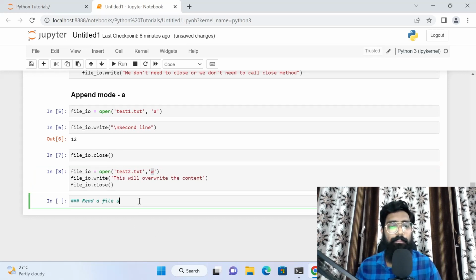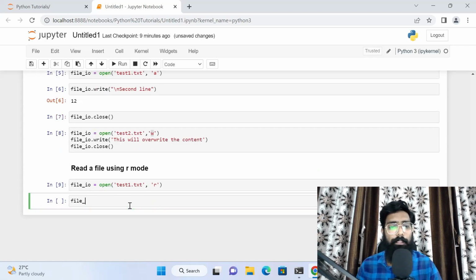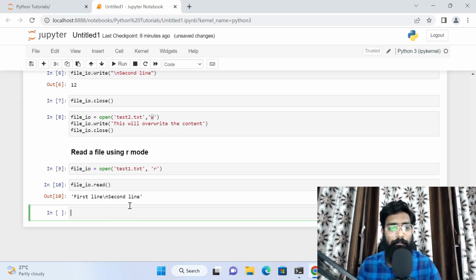Read a file using R mode. Okay, so file underscore io equal to open test1.txt, R mode, file underscore io dot read. We can see this. There is even one more way: for line in file underscore io, print line.